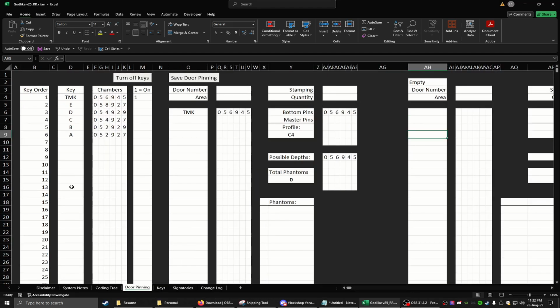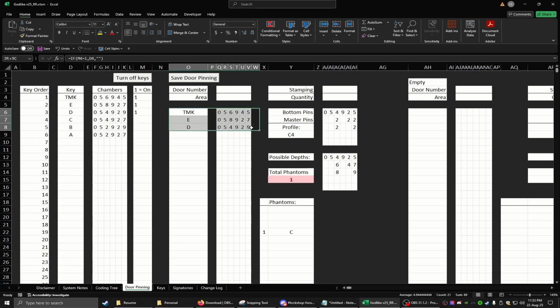Over in the door pinning area, we've got a little automatic door pinning section over here. The way we use it is we just come over here to these keys, which again we've got numbered all the way here. And if we want to turn a key on, we just press 1. And we can just turn on executing keys as we want, and it'll automatically show them over here. It'll show the pinning chart over here, along with the profile. Again, it's not set up for multi-profile, it just copies the profile from the other area.